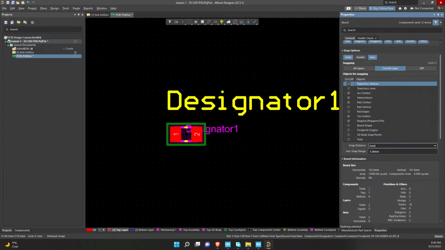But in any case, you want this to be the smallest possible. Usually, I make it the same as my grid. Snap axis range, I can make it also the same as my grid. This is just an option that makes your life easier. All right, so that is basically what it does.